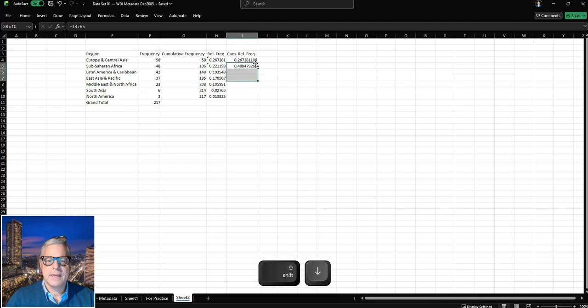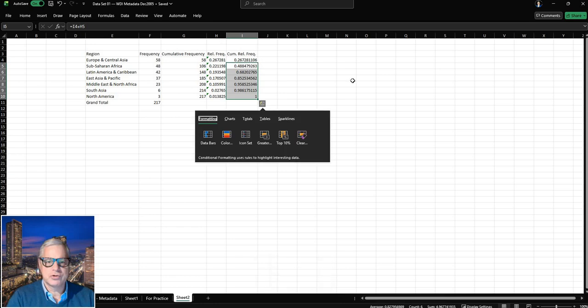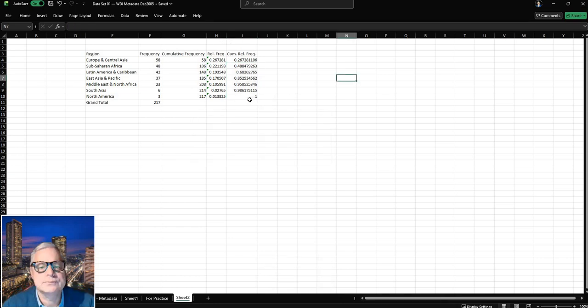But now I can copy down that formula again. So I use again Shift and arrow down, and now I press Control D. And also, a little surprisingly, the cumulative relative frequency of all the regions must be 1.